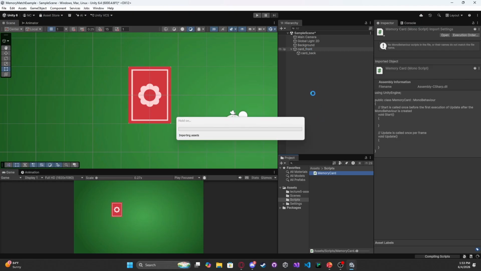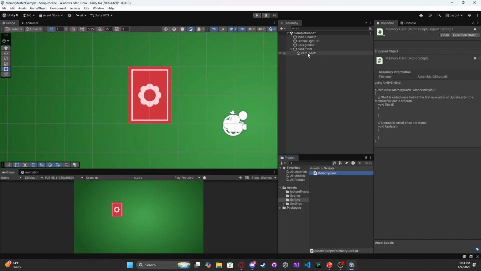Okay. The reason we're going to make this entire object into a prefab is because we want to be able to reuse it, right? We're going to have 2 rows with 4 columns each. So we're going to want to reuse this same prefab 8 times, because we'll have 8 different cards on the screen.